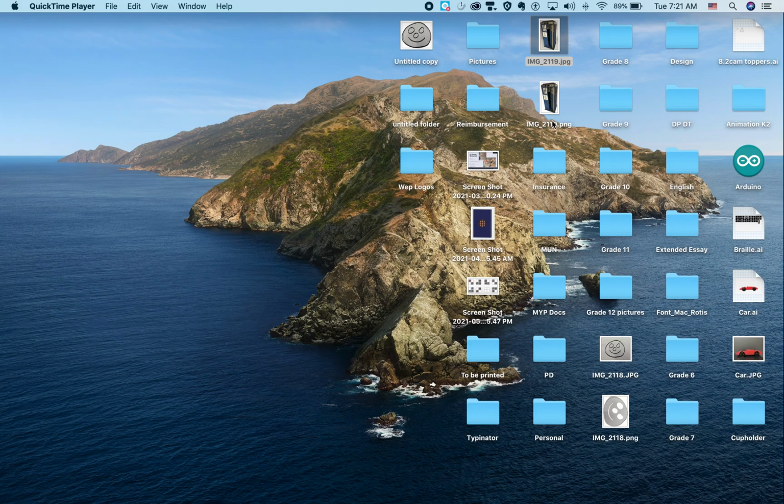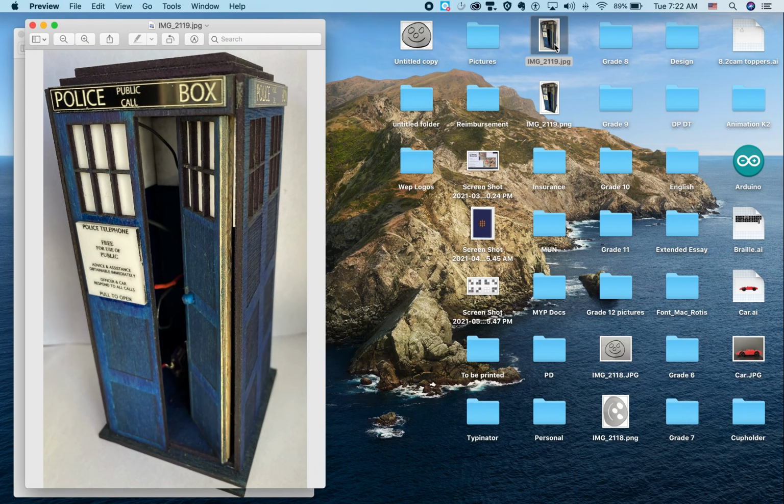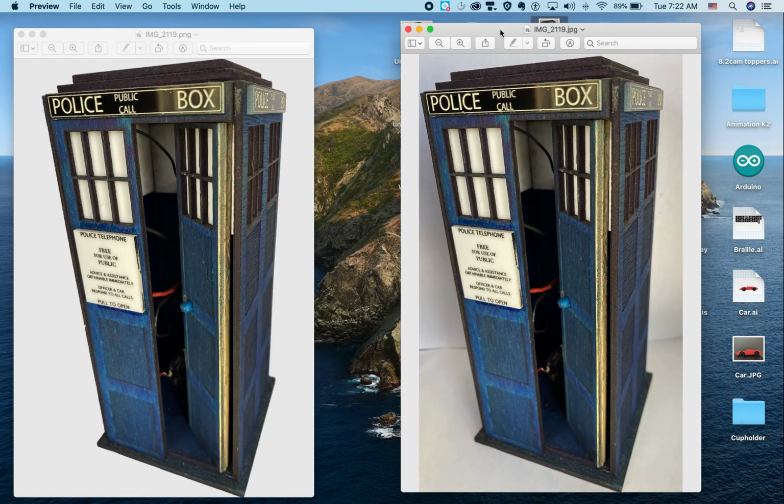Hi guys. Today what I'd like to do is show you how you can remove the background of an image. So we're just going to take out the background of an image of an actual object. Okay, so this is the original right here, and you can see that this has the background in it. And what we're going to do is just quickly and easily take out the background.